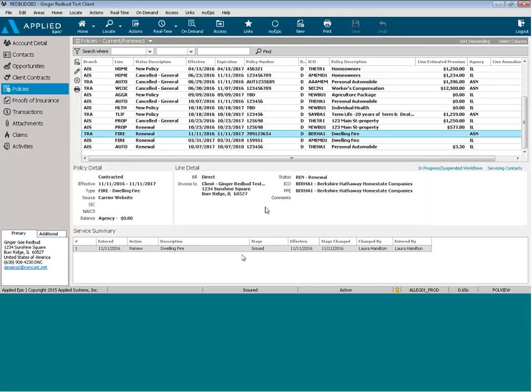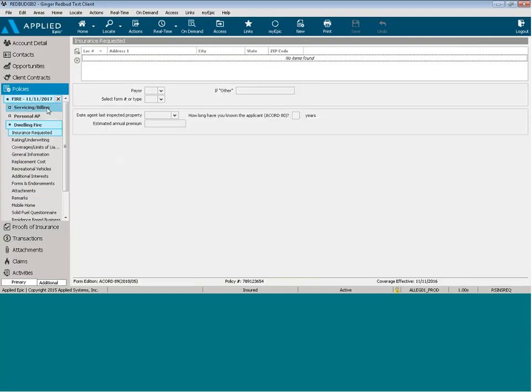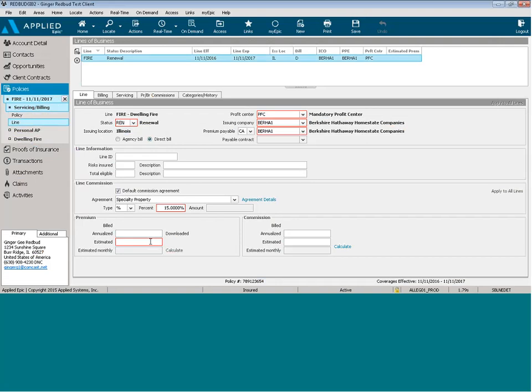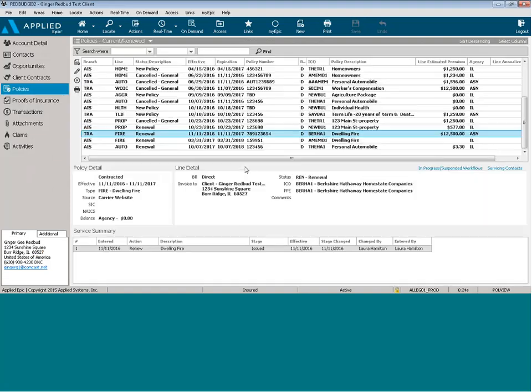The status is issued. However, I need to have the premium show for line estimated premium. So I'm going to edit this policy. Click on Servicing and Billing, Line, and in the Premium Estimated, I'm going to add in my premium for my policy. I'm going to X out of the policy over to the left, and now my policy stage is issued, my premium is correct, and my policy effective and expiration dates are correct.